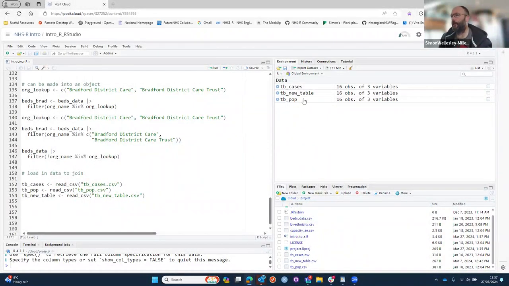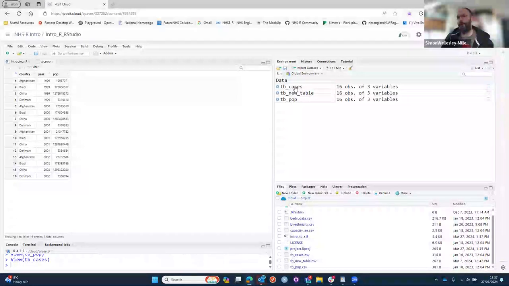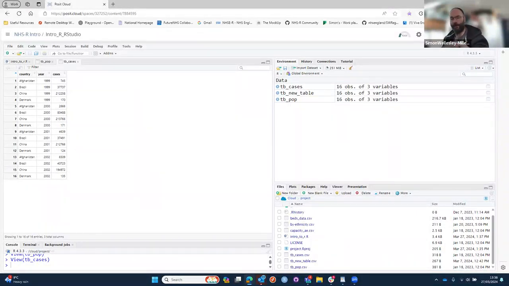So let's have a look at our data sets. Always good, first thing to do, is have a look at what we've got. Obviously, we can see we've only got 16 observations of three variables, so we've got tiny little data sets. We have TB pop, which has a country, a year, and a population number. And then we've got TB cases, which has a country, a year, and some cases. So basically what we want to do is create one table which has the country, the year, the population, and the cases. So we want to pull the cases over into the other table. Again, if we were going to do a VLOOKUP, we would be looking up this and bringing through the cases into our pop file. So we had a country, year, pop, and then we would have cases here as a separate column. Hopefully that will make sense.